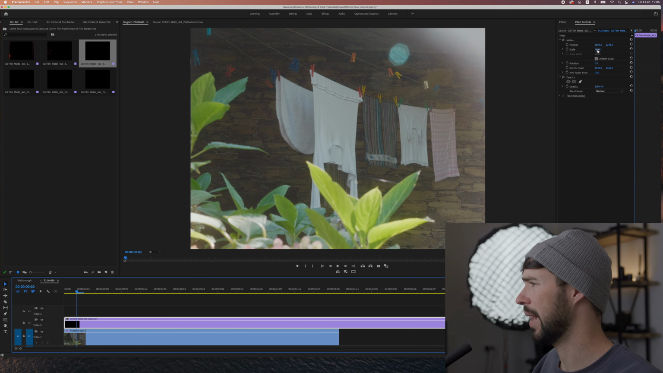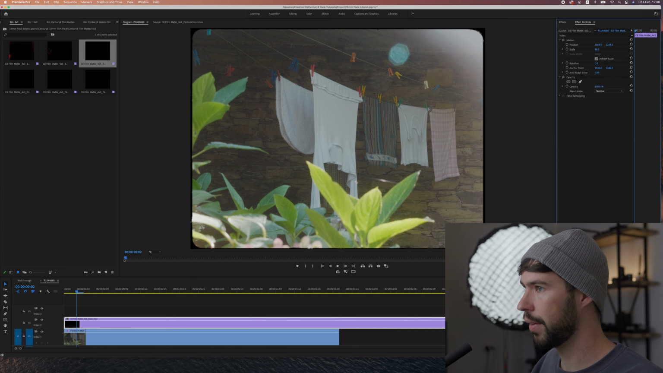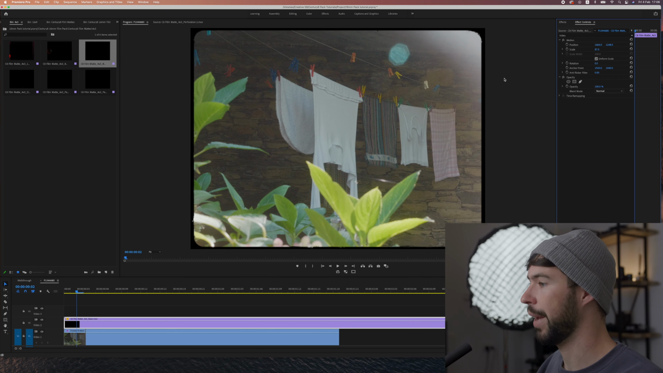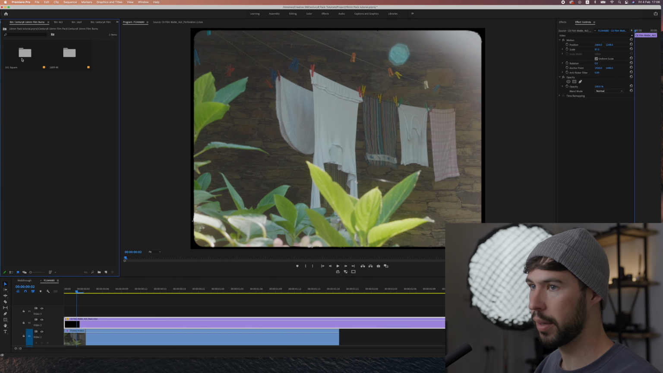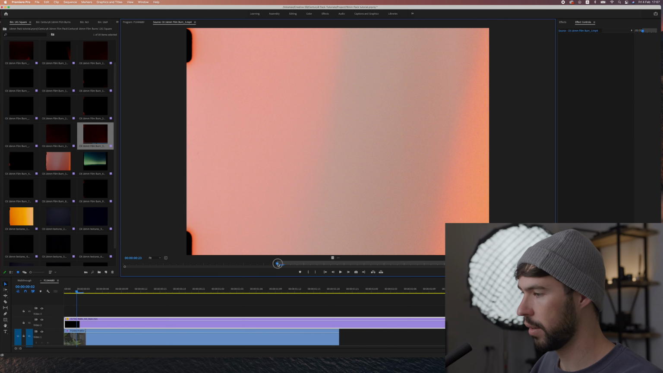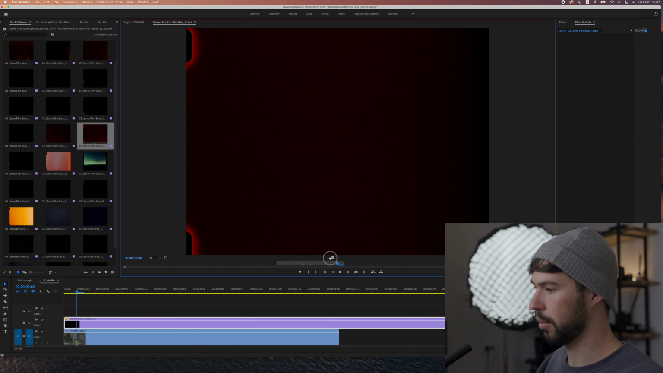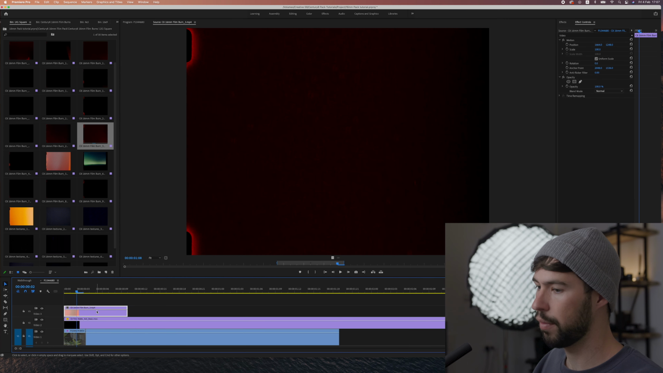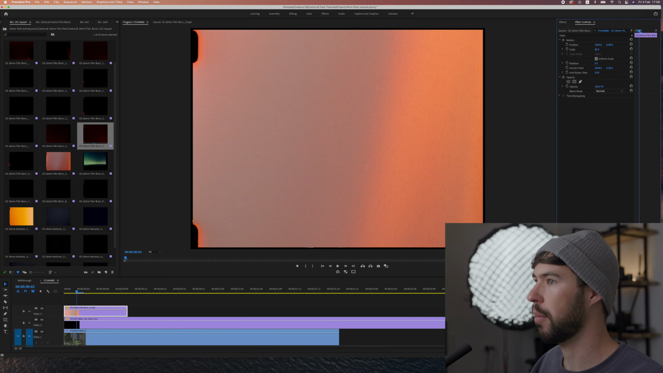And I do have to scale it down because it's a higher resolution than my footage. So I'm just gonna scale it down a bit. And there we have just the basic frame. And now I wanna add a little bit of film burn in the beginning of the clip. And I just wanna take this part over here. Okay, so I'm gonna drag that into the beginning of my clip. I'm gonna change the scale to fit my composition.